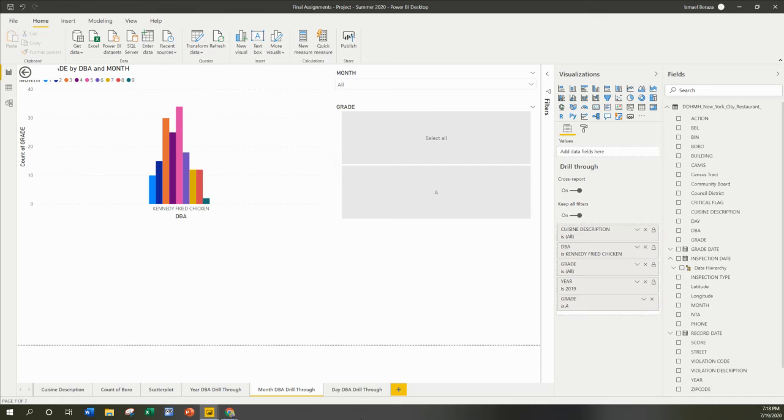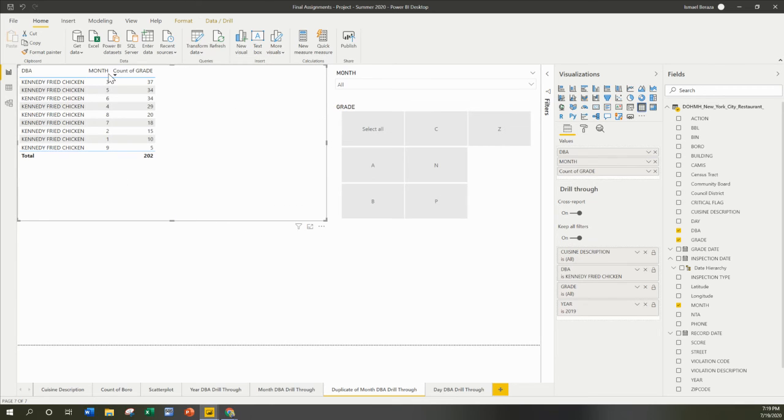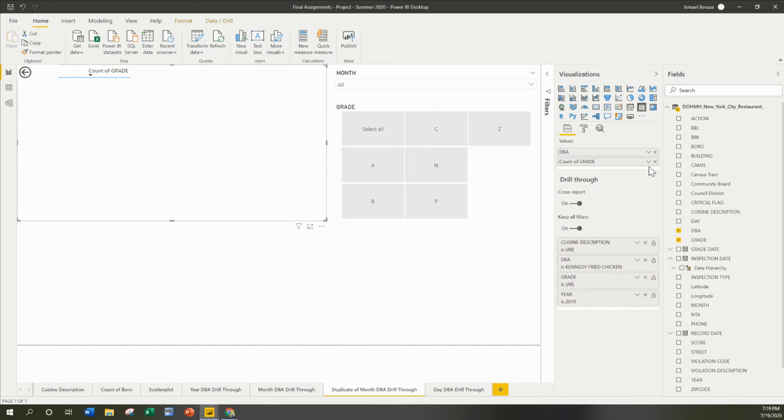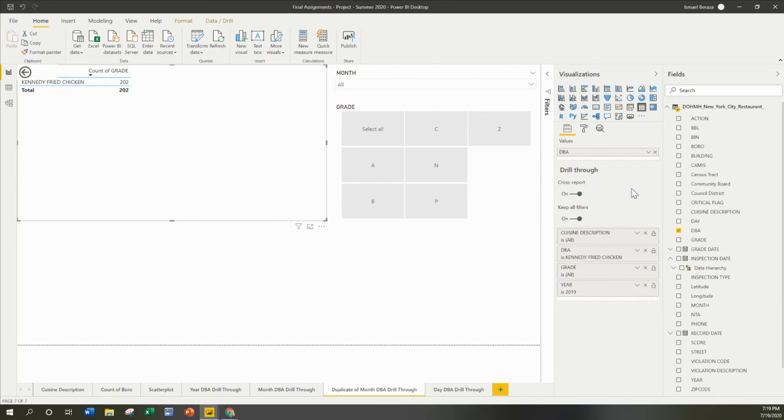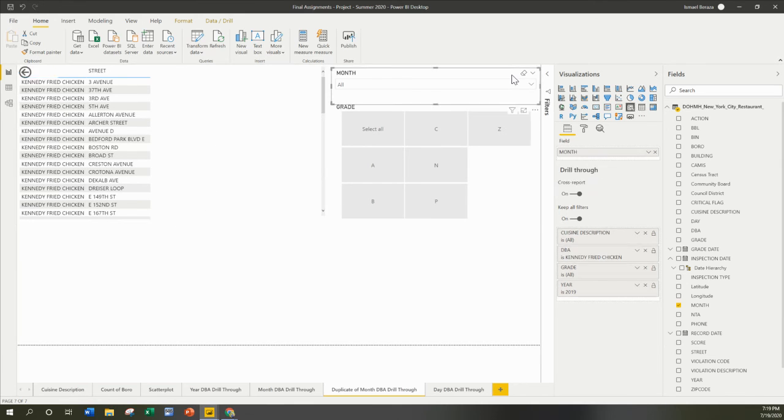I'm actually going to create a duplicate of this page and work with that as opposed to building this day one here. The first thing I'm going to do is change this from columns to a table. I'm going to get rid of month, and also get rid of grade, and I'm going to add street. That way street shows up there. And I'm going to change this from month to day. So where is day here? There it is.